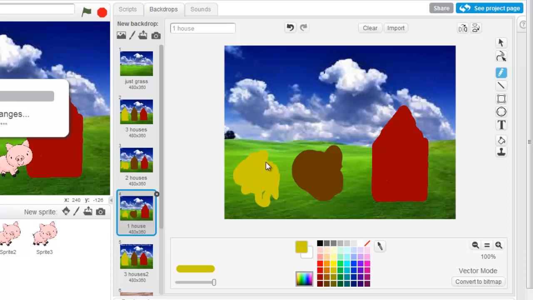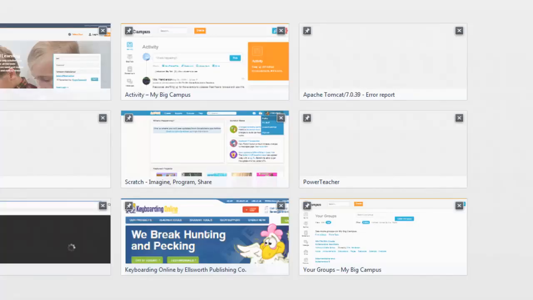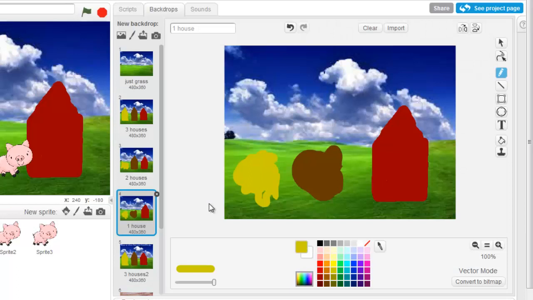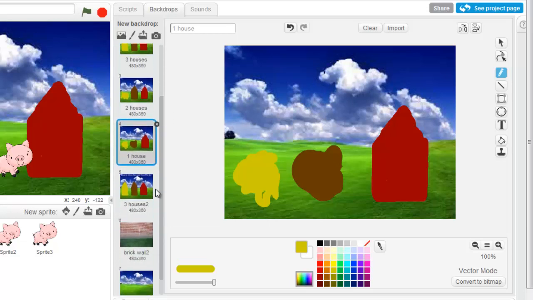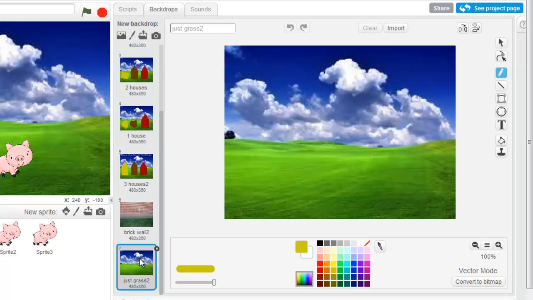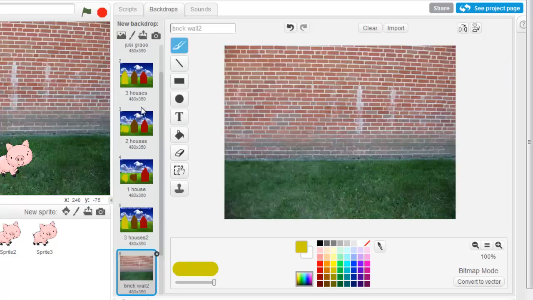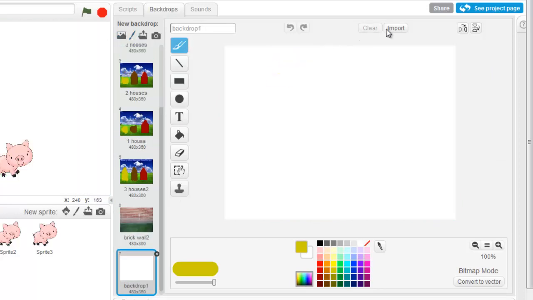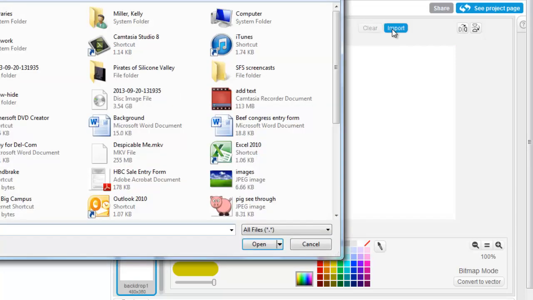Now, the other way I can create my own background is to go to Google Images or Bing Images or whichever search engine you prefer. Another way that you can customize a background is to import a background. This is where I said you could go to Google Images or Bing Images, and you start with a blank canvas. So I'm going to click on Paint a new backdrop, and then I would import my picture. So I'm actually going to cancel this.